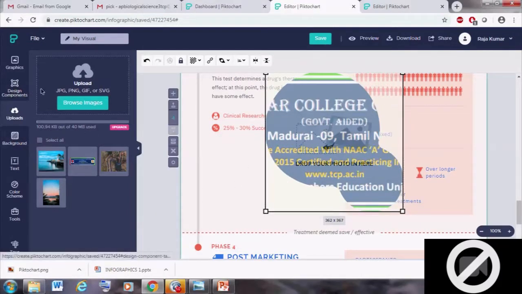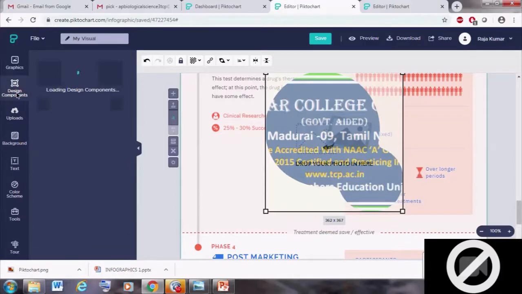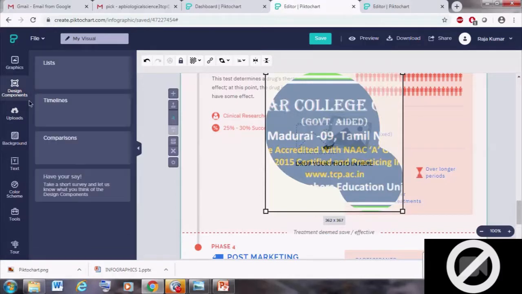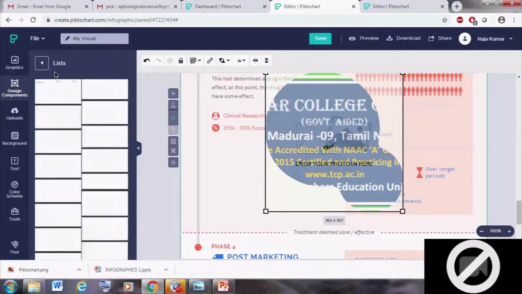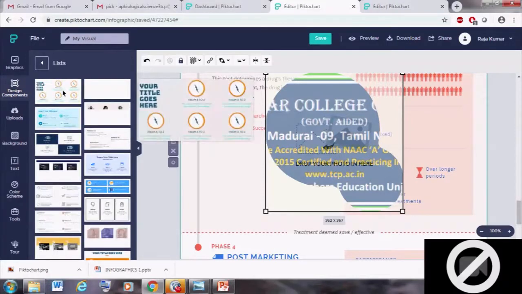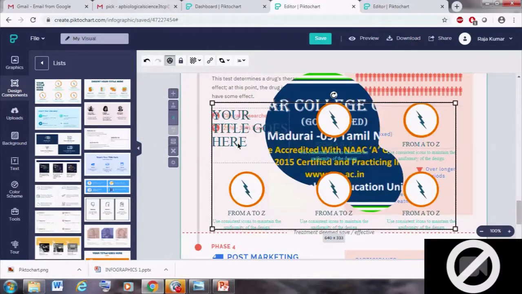And the next tool is design components. Here, three design components are available. The first one is list. If you choose a list, it shows like this. So, for example, if you want to explain some content and sometimes some classification, you can use this kind of design component.